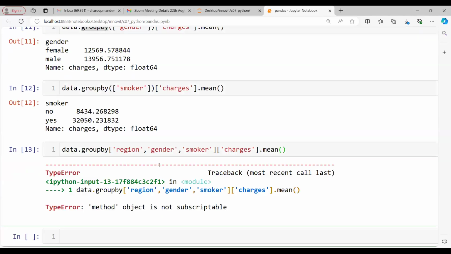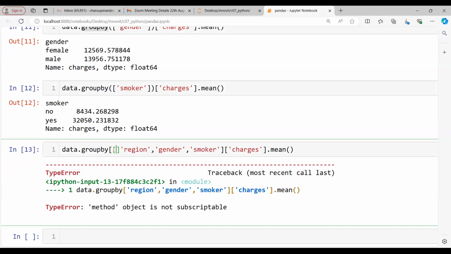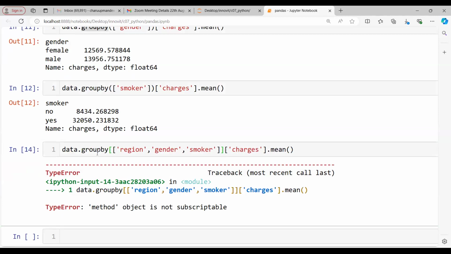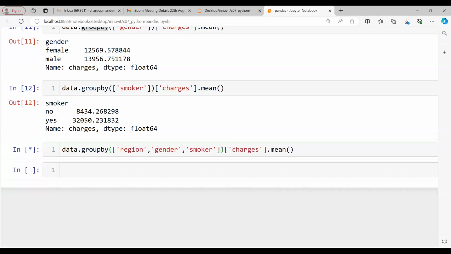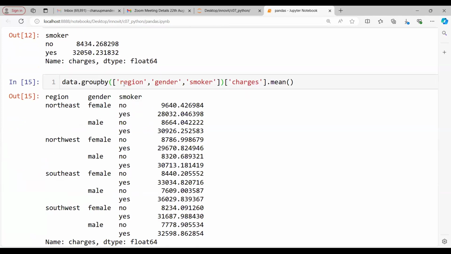The moment I do this, I get an error, because the group by function takes as input a single list. So for multiple columns, you will use square brackets. Actually, it does not take double brackets, but a single bracket. It's a function that takes the list of columns on the basis of which you want to group.